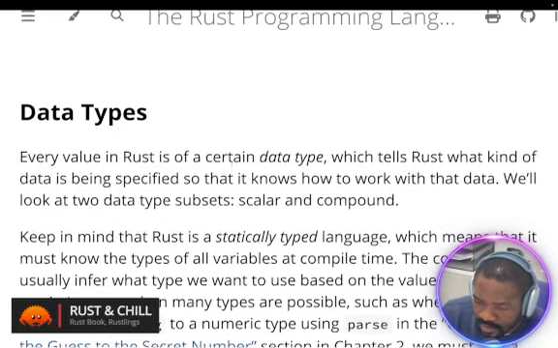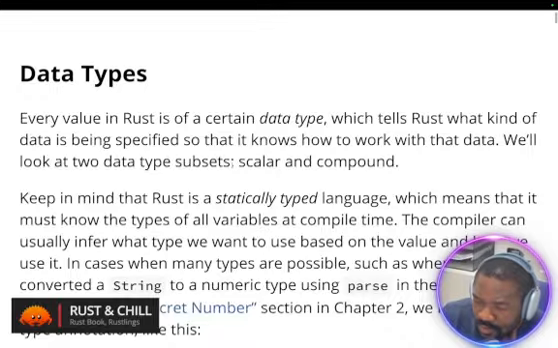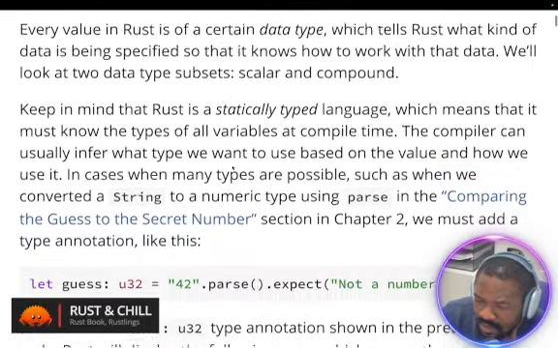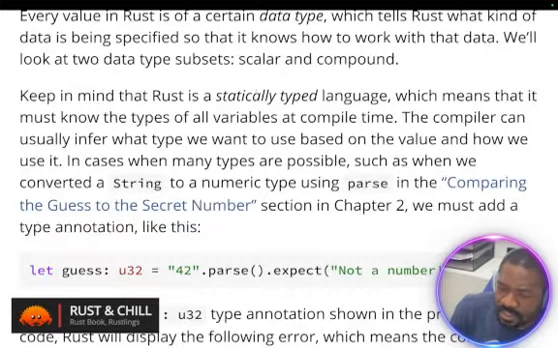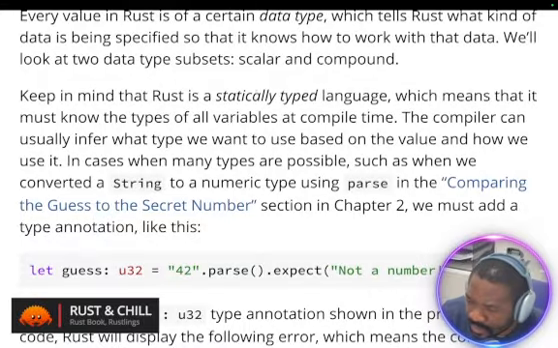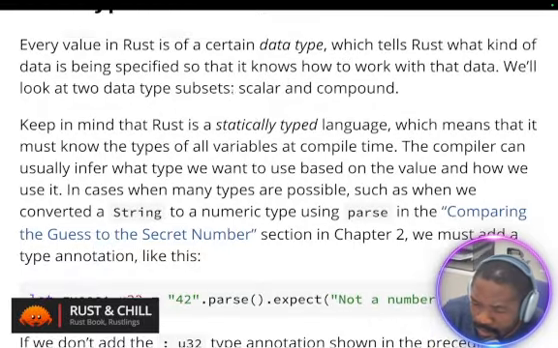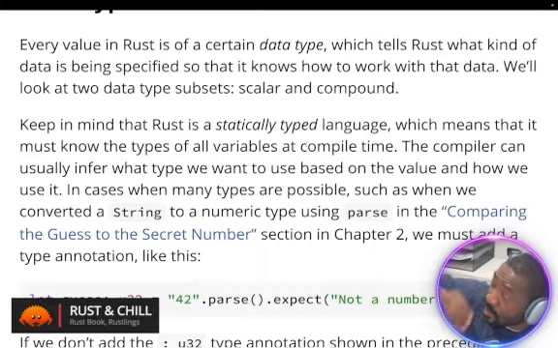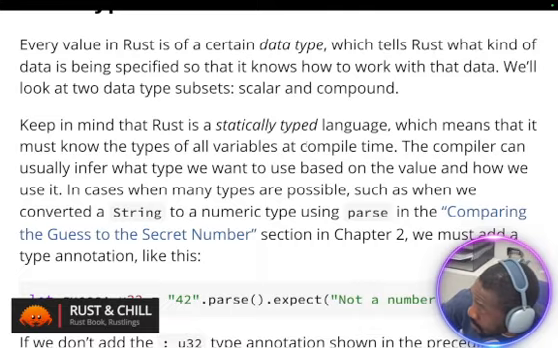Every value in Rust is of a certain data type, which tells Rust what kind of data has been specified. We look at two data type subsets: scalar and compound. Rust is a statically typed language, which means that it must know the types of all variables at compile time.